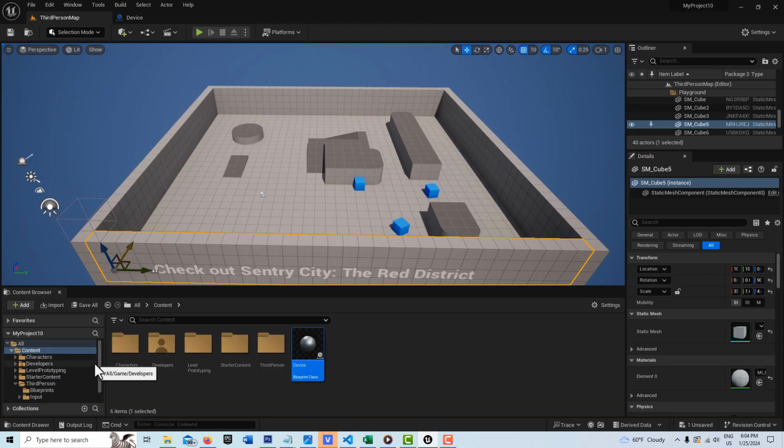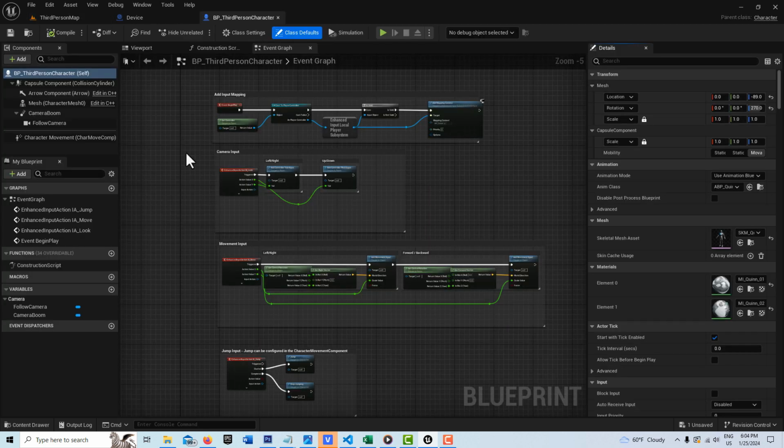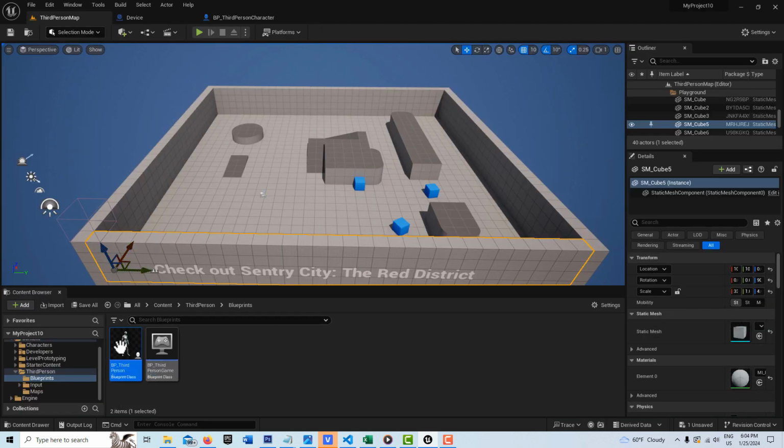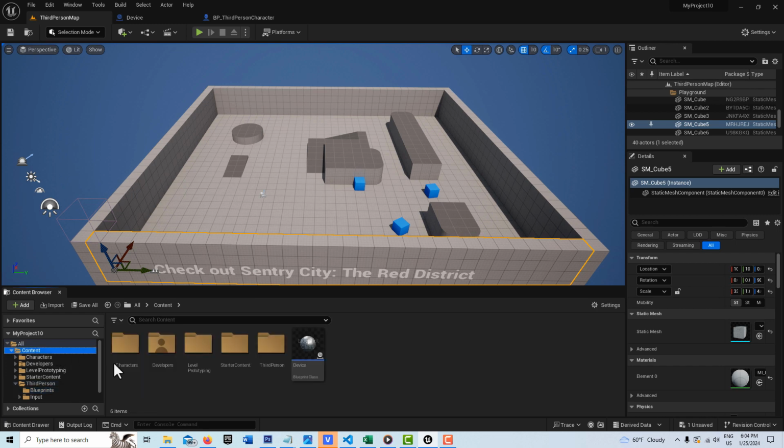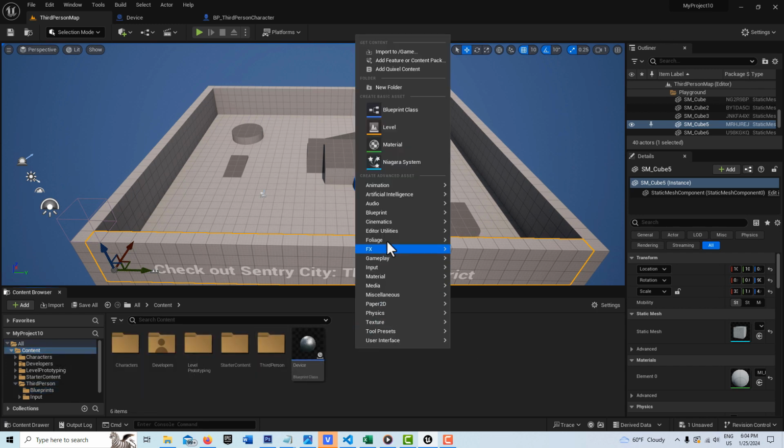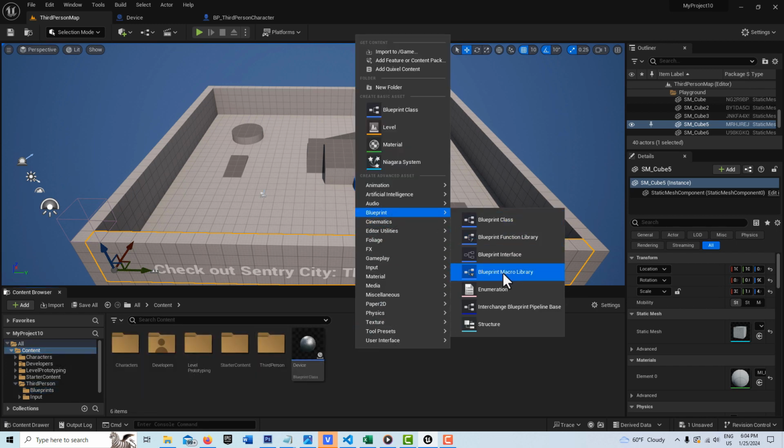We have to go into the third person player character to do that. And for the third person player character to be able to communicate with us, the most efficient way is through a blueprint interface. So what we're going to do is right click here and go to blueprint interface.